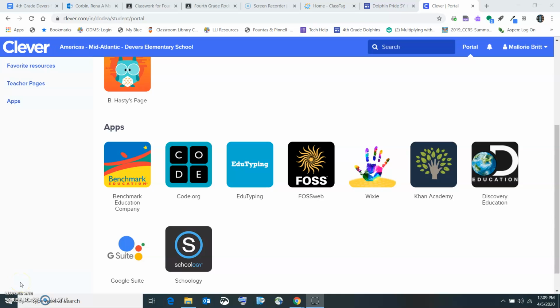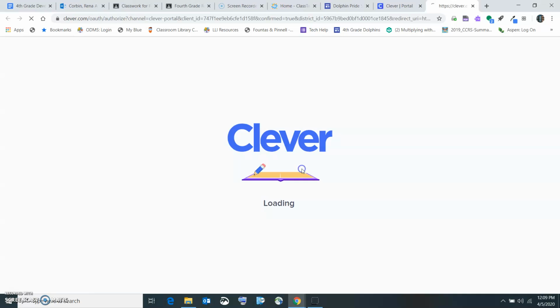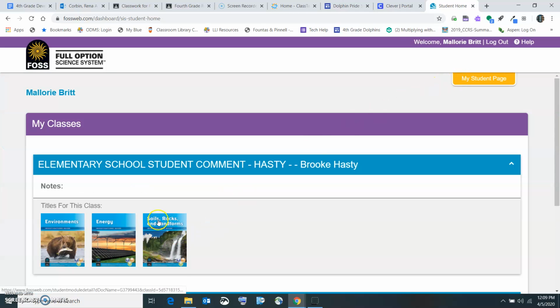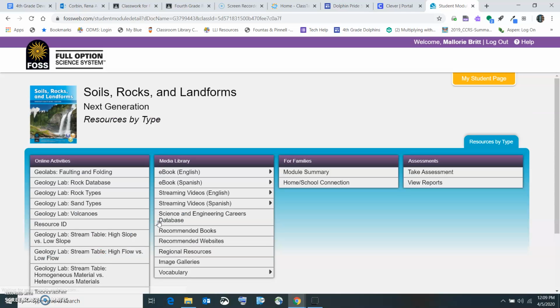Alright, so for today's lesson with our fossils, you go to Clever and then you click on your FOSS-Web. And remember, it'll take a minute to log in, or I've already signed in as Mallory, so she just clicks her student page. She clicks on Solids, Rocks, and Landforms.